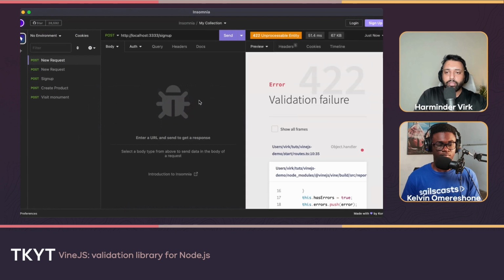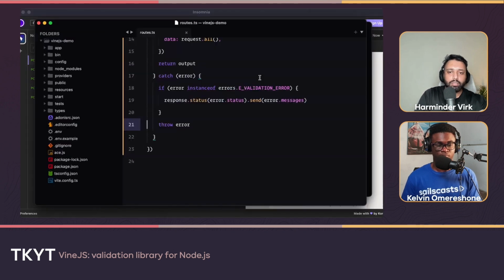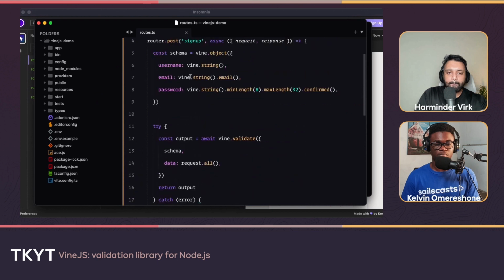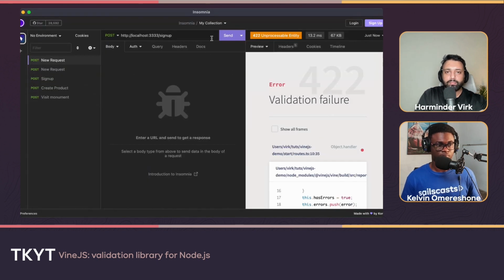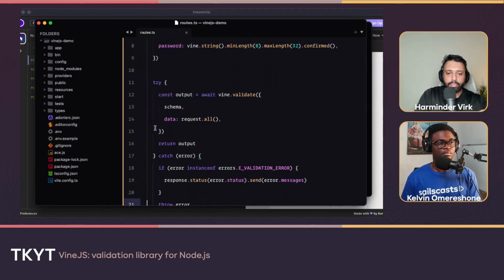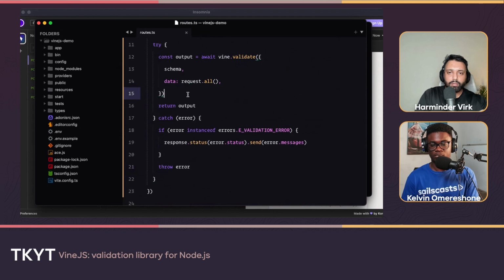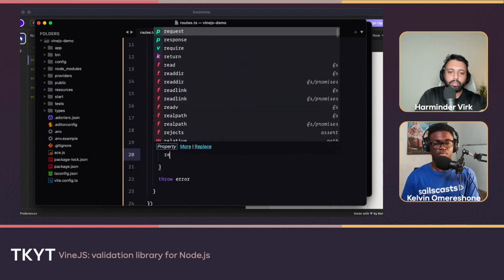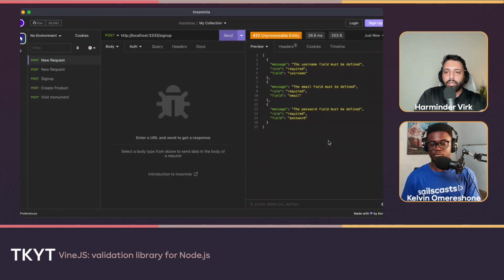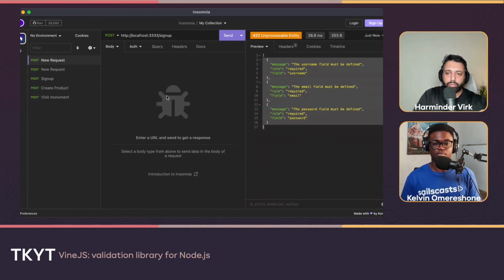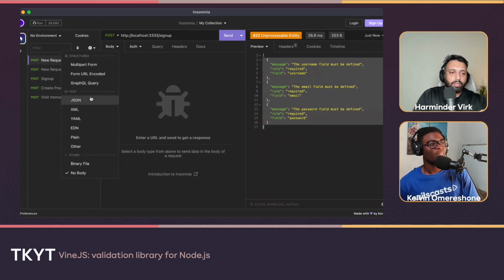Okay. So if you go there, we still have the same error. That feels weird. Let me see. We're doing a validation. We got the data. Then we're catching the exception. Oh, sorry. I have to put a return here. And here we can see the validation errors, which are coming from Vine. So these are the default error messages. You can override them. You can also define custom error messages.